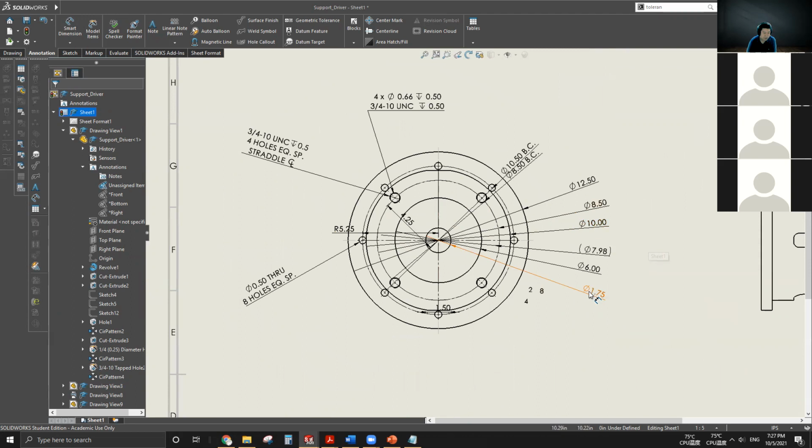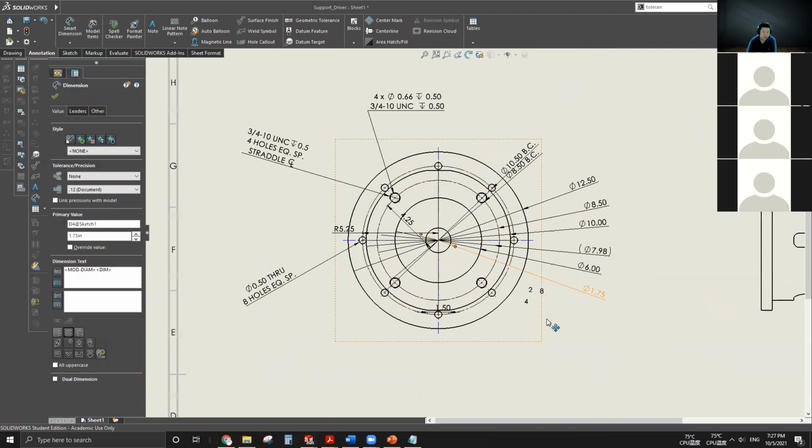But let's use this opportunity to see the property of the dimension. You click on any property and you will see this pops up and it gives you some options to make modifications, right? Right here under primary value, it says D4 as sketch 1 and 1.75. And you notice this value can be modified. If I say 1.88, it will change to 1.88. And if I Control Q it to rebuild, it will change the model directly.